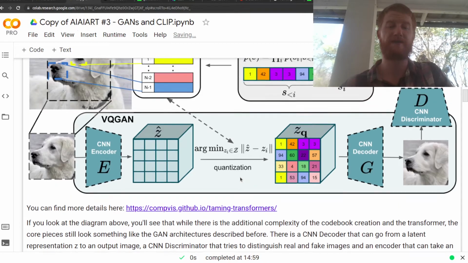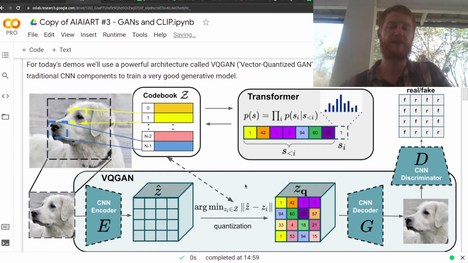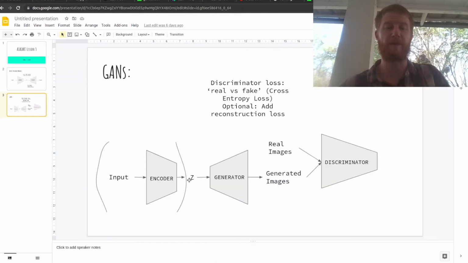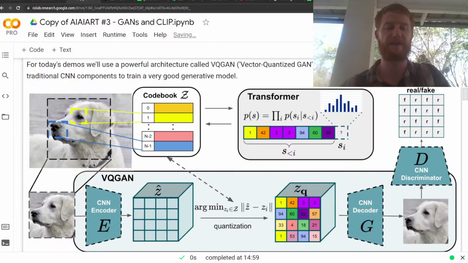And if you look at this architecture diagram here, you'll see that a lot of these components are very much what we've talked about with reference to GANs, right? You have an encoder into some compressed representation Z, you have a decoder that blows that back up to an image, and you have a discriminator which is trying to tell real from fake, which is used during training to make sure that this decoder part especially generates very realistic looking images.